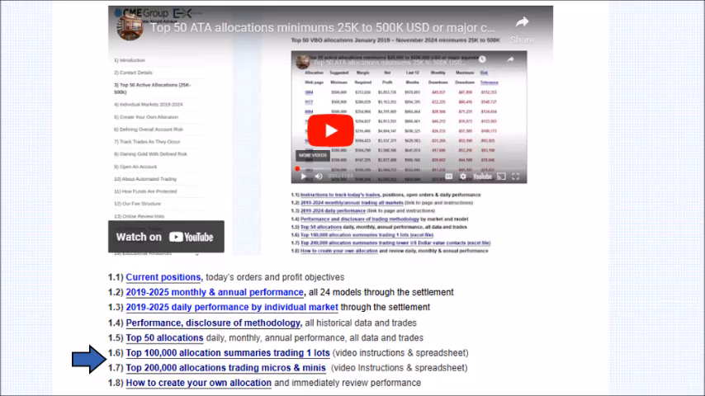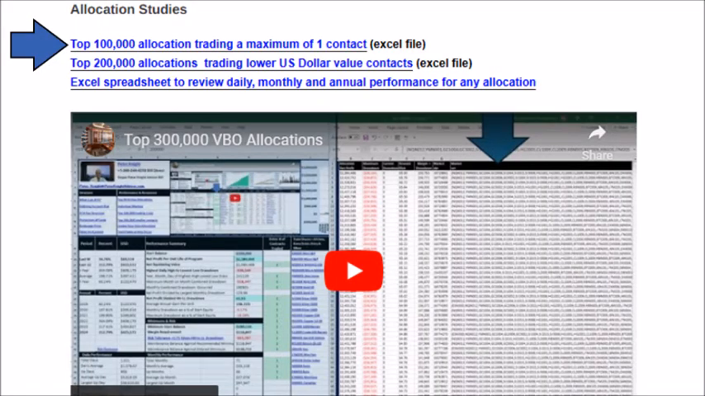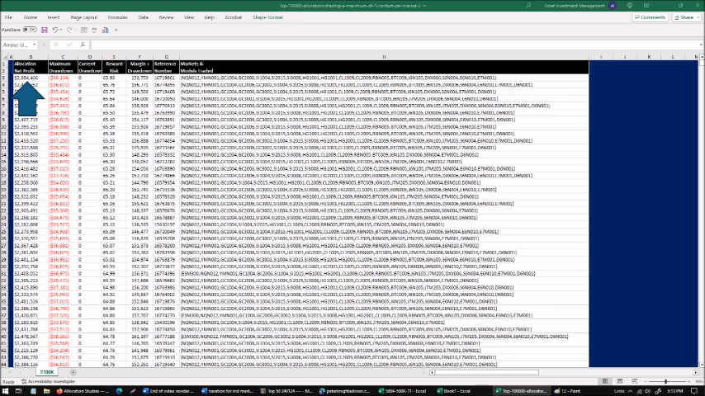Links 1.6 and 1.7: Summaries for the top 300,000 allocations trading the 24 active models. Each line discloses net profit per unit, maximum drawdown, measured from highest high to lowest low, marked to the market daily. Current drawdown, margin for the allocation, plus maximum drawdown, which equals the minimum permissible start balance. Markets, models, and number of contracts traded in the allocation.